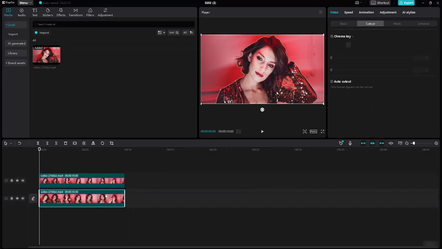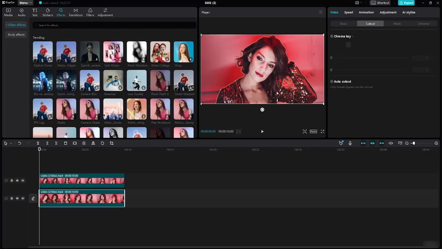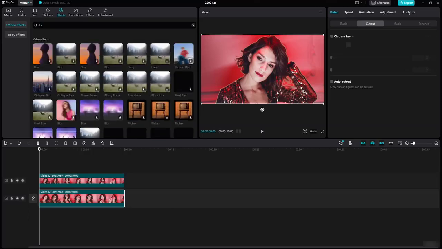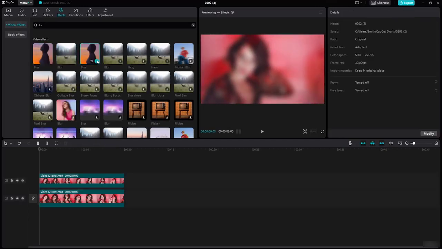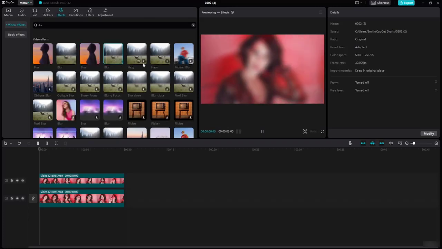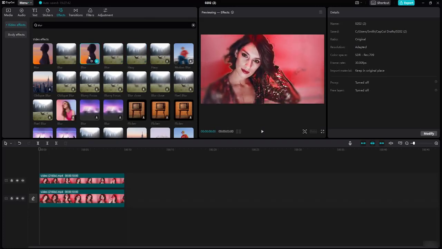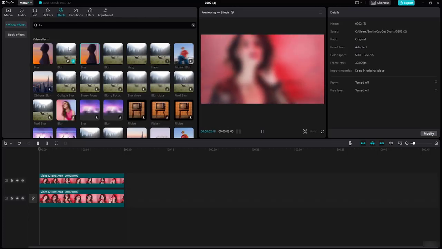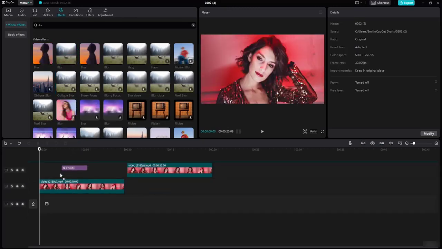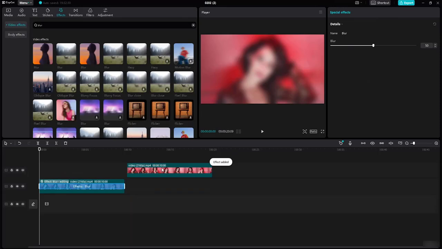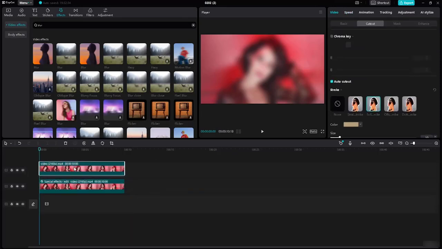And again, I'm going to come onto this down layer, and after that I am going to go to my effects. From effects, I'm going to search for blur, and now I will click enter. Here you can see you do have different kinds of blur effects. Here you can see this is another layer. Let's place it. I will put the blur effect over here. Let's put this thing on top.